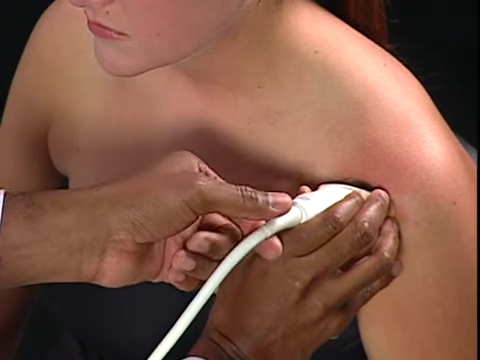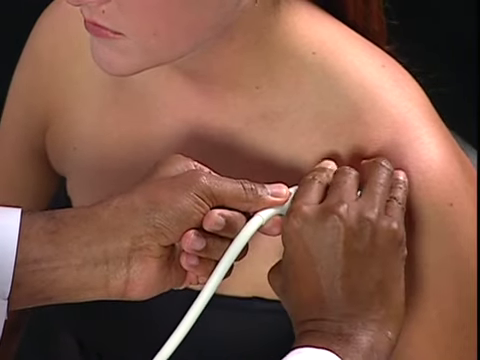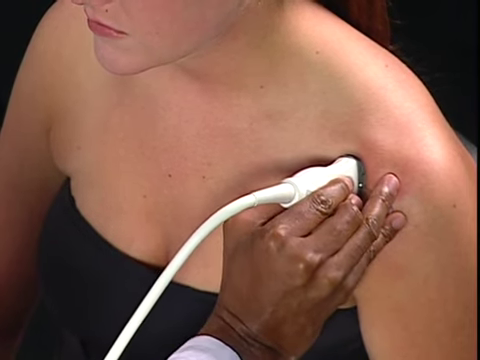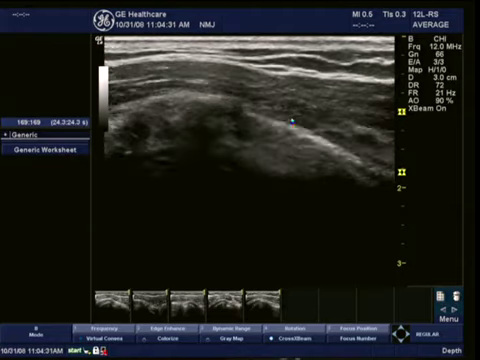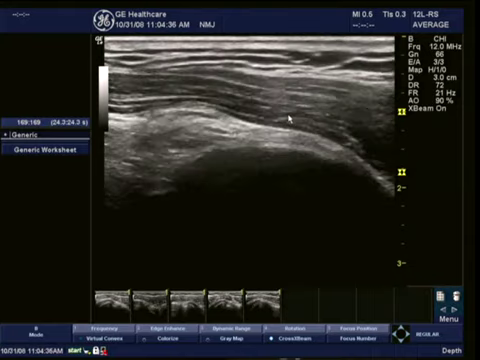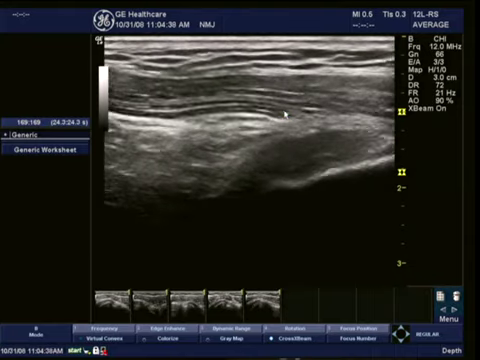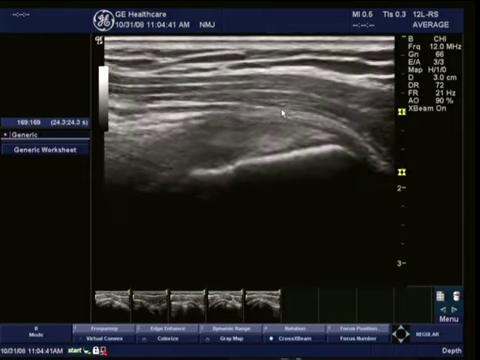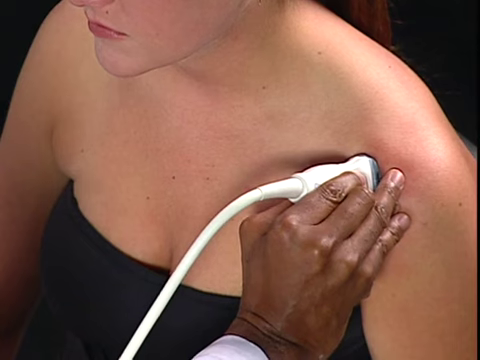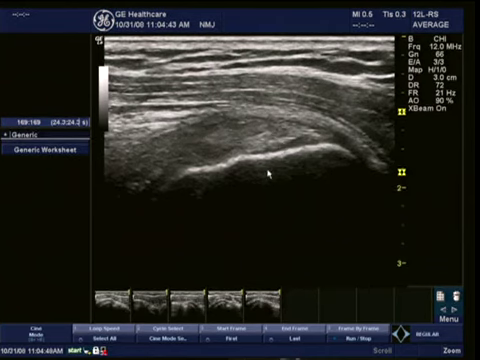If I were to rotate the transducer 90 degrees, we will visualize that tendon in longitudinal orientation. And here it is. Notice the position of my transducer, and you can see the image on the screen. So here is the humeral head, and here's the subscapularis as it comes over and attaches to the lesser tubercle.